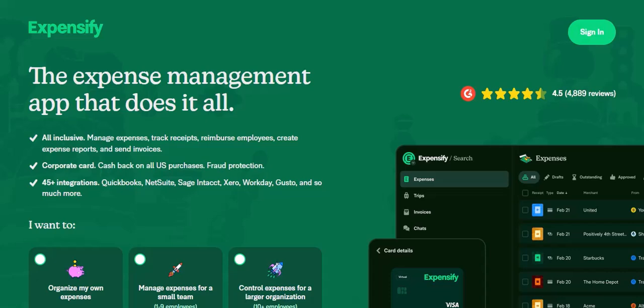Step-by-step guide. Log into your Expensify account. Open your web browser and navigate to the Expensify website. Log in using your credentials. Create a new report. Click the New Report button to start a new expense report.